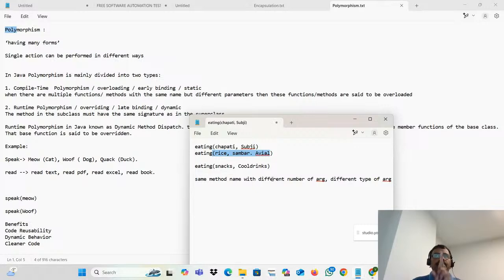Rice, sambar, avial. Three items. What about here? Two items. So the number of arguments is different. First is two, second is three, third is two. That is the number of arguments. What about different type of arguments? Whatever arguments you are passing, obviously they are different, right? Chapati is different, rice is different, sabji is different, sambar is different. The type of food is different.